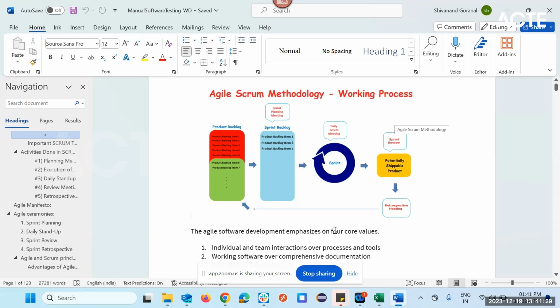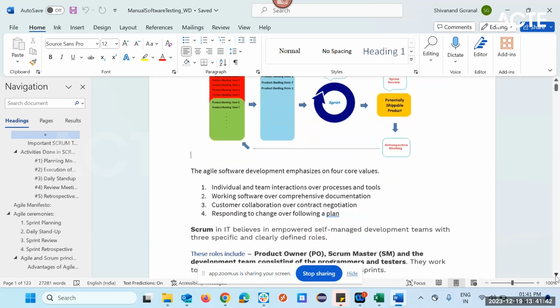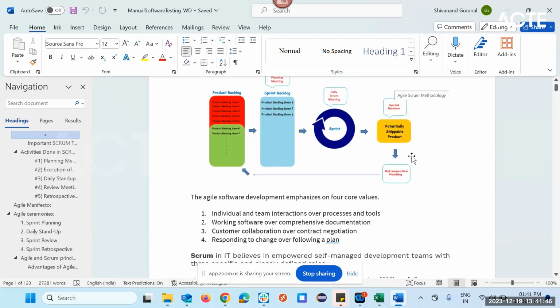So any question on what is product backlog, what is sprint backlog, what is the daily scrum meeting or sprint planning? This terminology you have to remember, because we have to explain, right? If somebody asks what we will discuss in sprint review, we will discuss that as well.